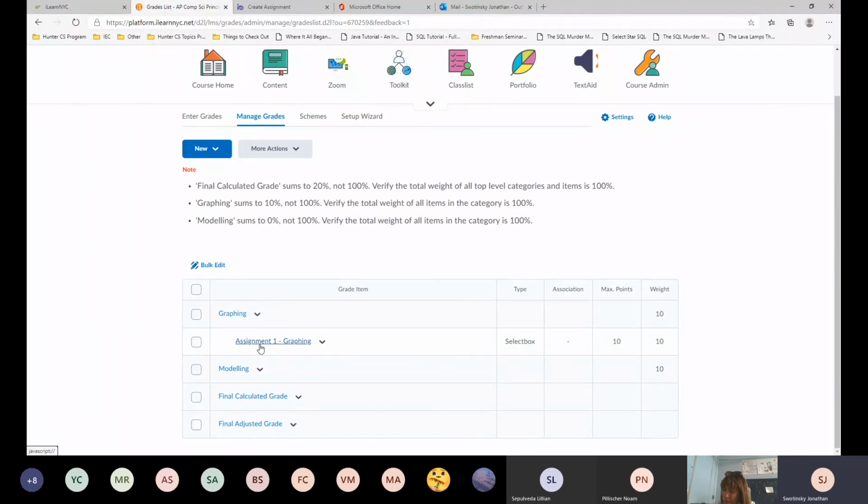The advantage of doing it all in the gradebook is they'll only see the assignment appear as a task one time, and then this will be used only for grading. Oh, I see. Yeah. Okay.